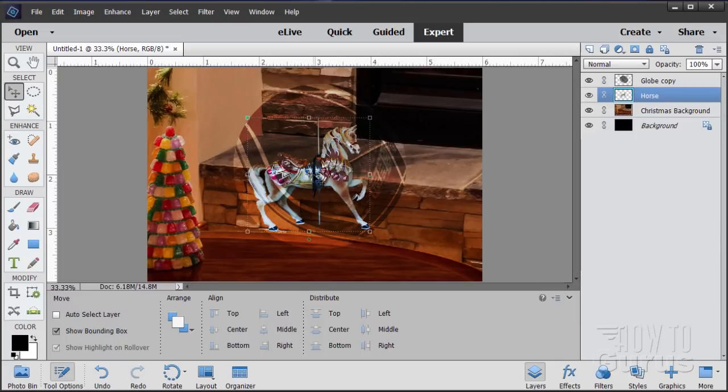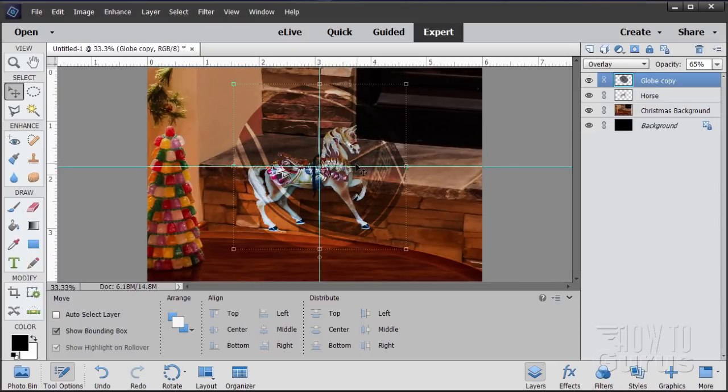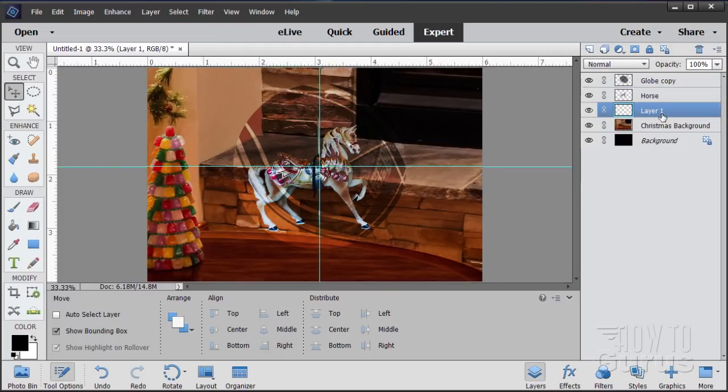So there it is. Now let's go back to the globe layer, and I want to pull in guidelines at this point to find my center again on the globe. Pull a left guide and bring it right to the center point of those control handles out there. Same thing for the top. So there's the center of our globe. Come down to the Christmas background layer, make a new layer above that. This actually is a layer below the horse. And I'm going to call this one background glow.